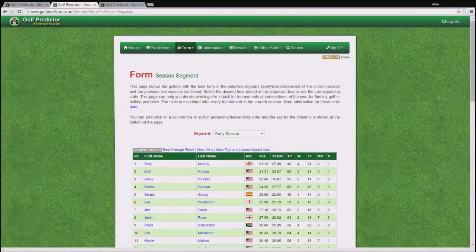So if we look now at the overall season stats, that's the last option in the drop down list there at the top of the page. Unfortunately, due to the limitations of the screen capturing software, you cannot see the drop down list options, but rest assured I'm selecting the final option.